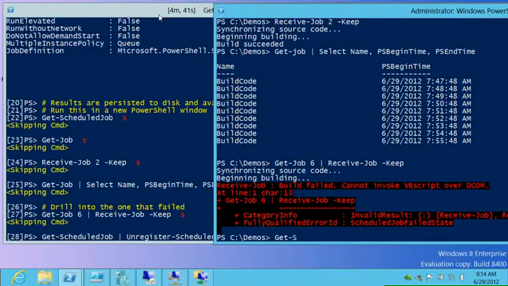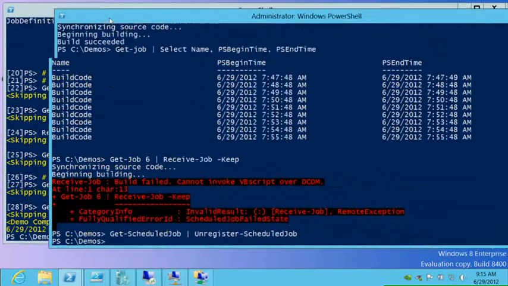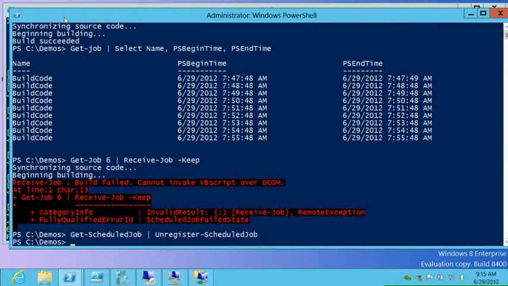And then if you are done with the job and you want to get rid of it, you can use unregister scheduled job to clean that up. So a lot of rich functionality now with scheduled jobs.